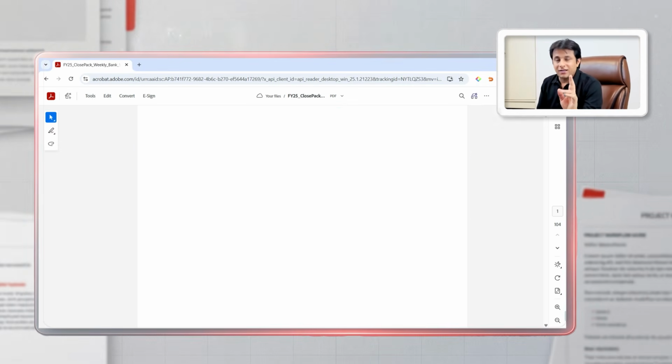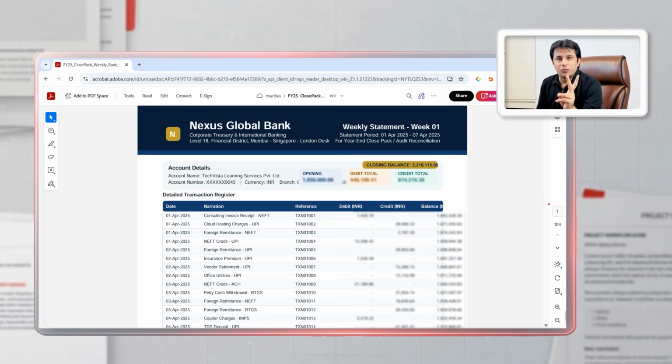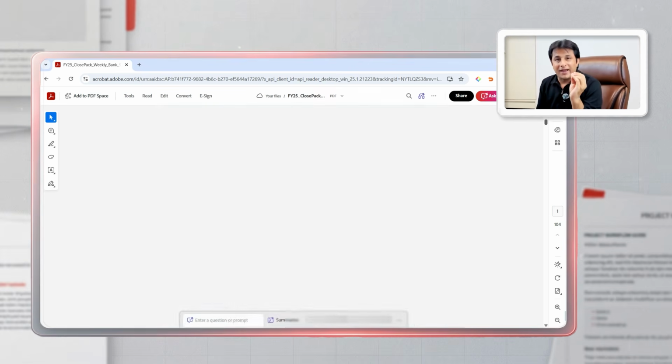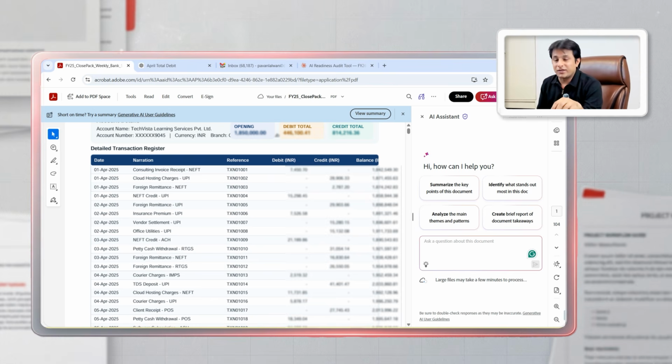Now each statement had 2 pages, one bank statement had 2 pages. So if I say 52 bank statements, I'll have a total of 104 pages. Now it's done. You can see you have just a single document with 104 pages.